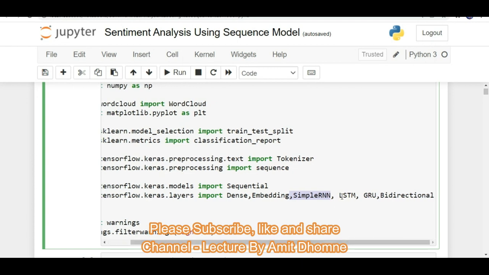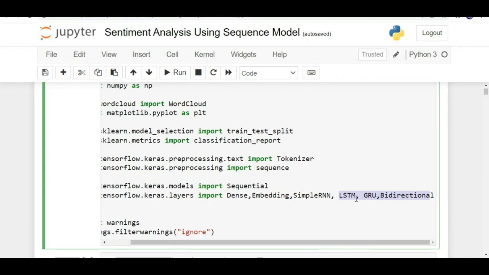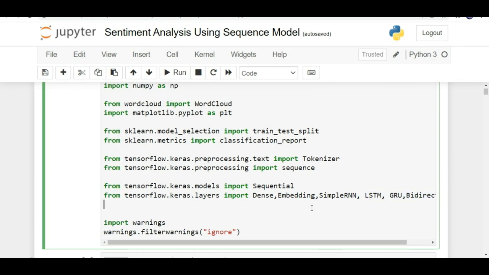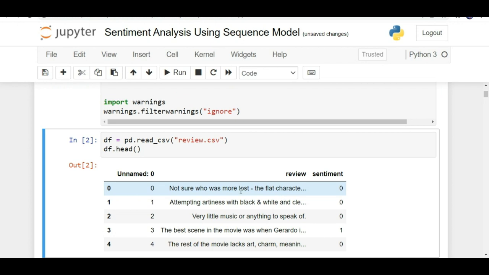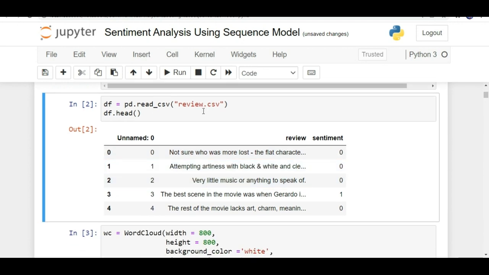Apart from that, you will also see LSTM and GRU bidirectional, but don't worry, we have yet to learn them. We are yet to learn these layers, so don't worry about them. But this time we are using the simple RNN layer. Now we will read the data. This is the same data that we have already worked on.